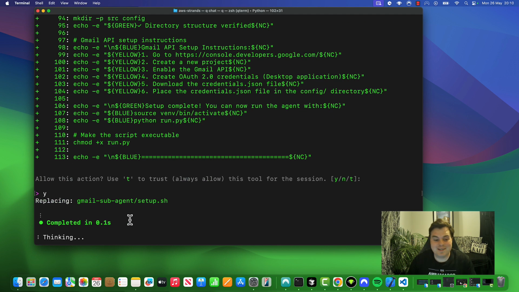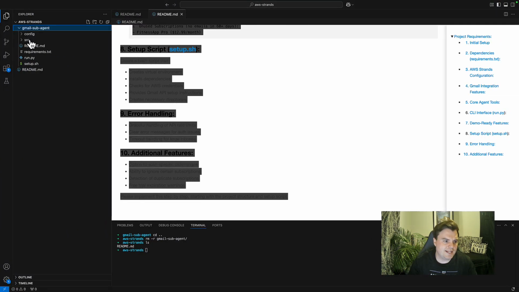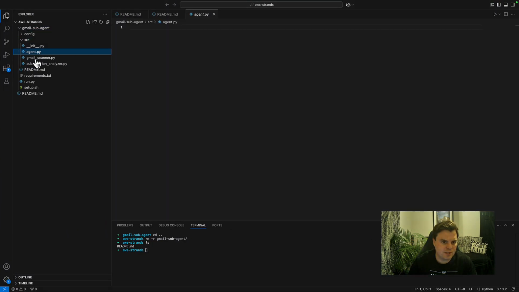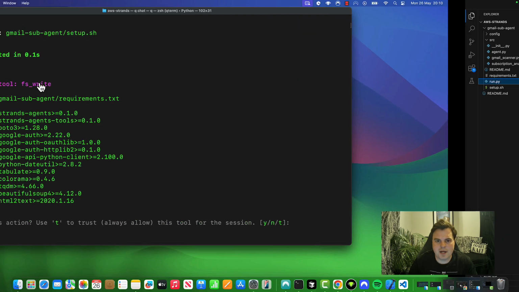Again, I'm not going to read this. I'm actually just going to say yes and accept everything until we know it's ready, because I can see it doing the actual stuff over here. So you can see it creating the files it needs. You can see it creating the requirements it needs, and so on and so forth.